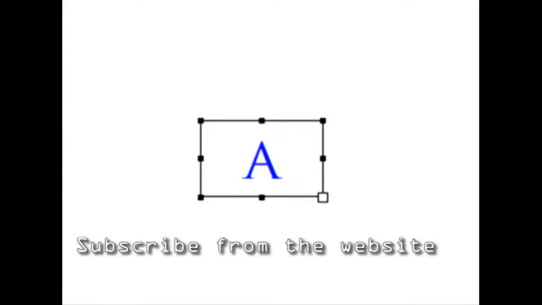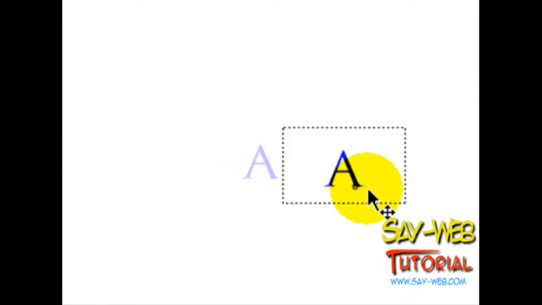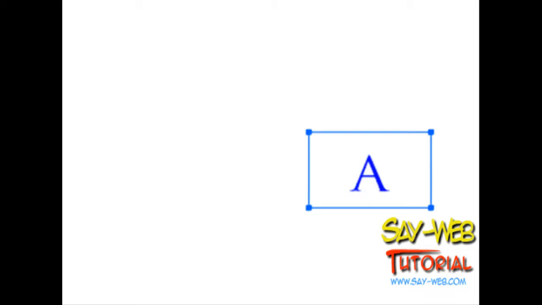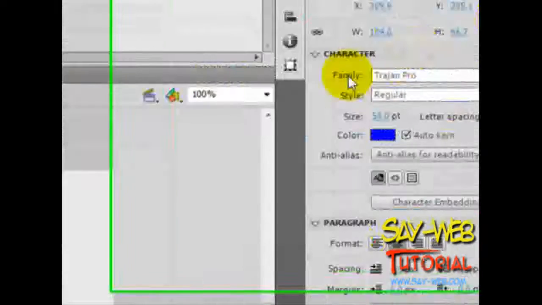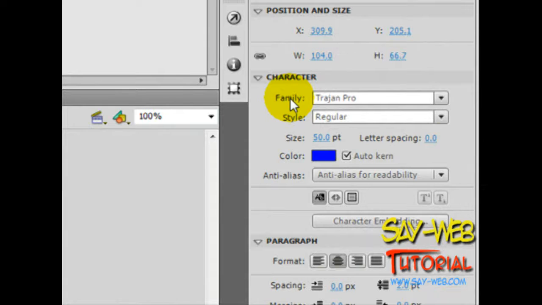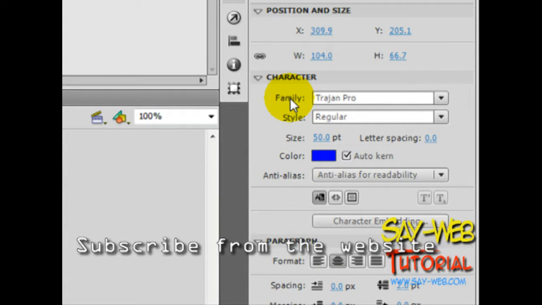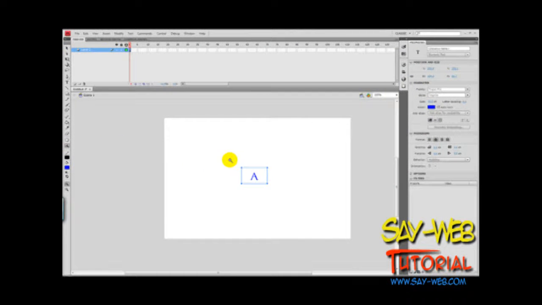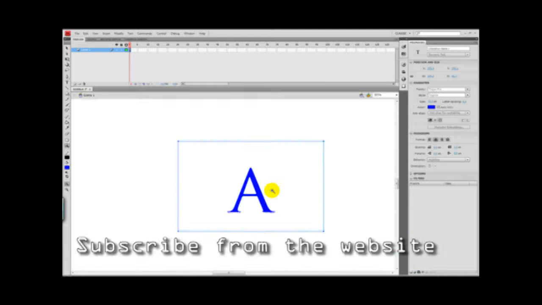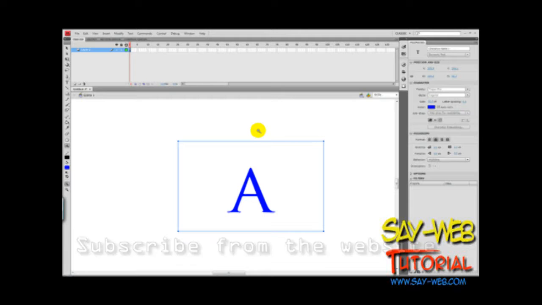Now the letter A, what you see on the screen right now, is easy to figure out. It's a font, it's a character. It has properties such as size, font name, family, style. If the user does not have the same font on his system, or if you do not import the font to the library, a different font is going to show up during runtime, and you want to avoid that.